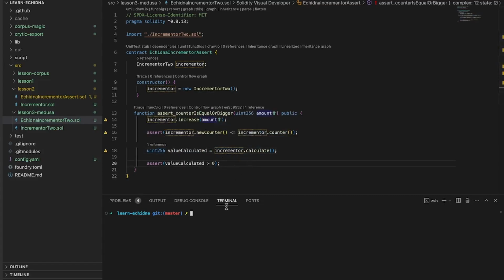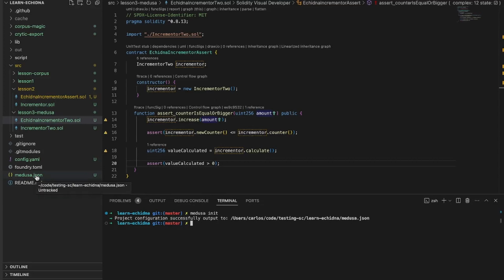So once you have your Echidna environment prepared, you have your config file and so on, it's very easy. After doing the previous installation, you come here and you need to run medusa init. And it says configuration processed successfully. So it generates the Medusa JSON and it is here.